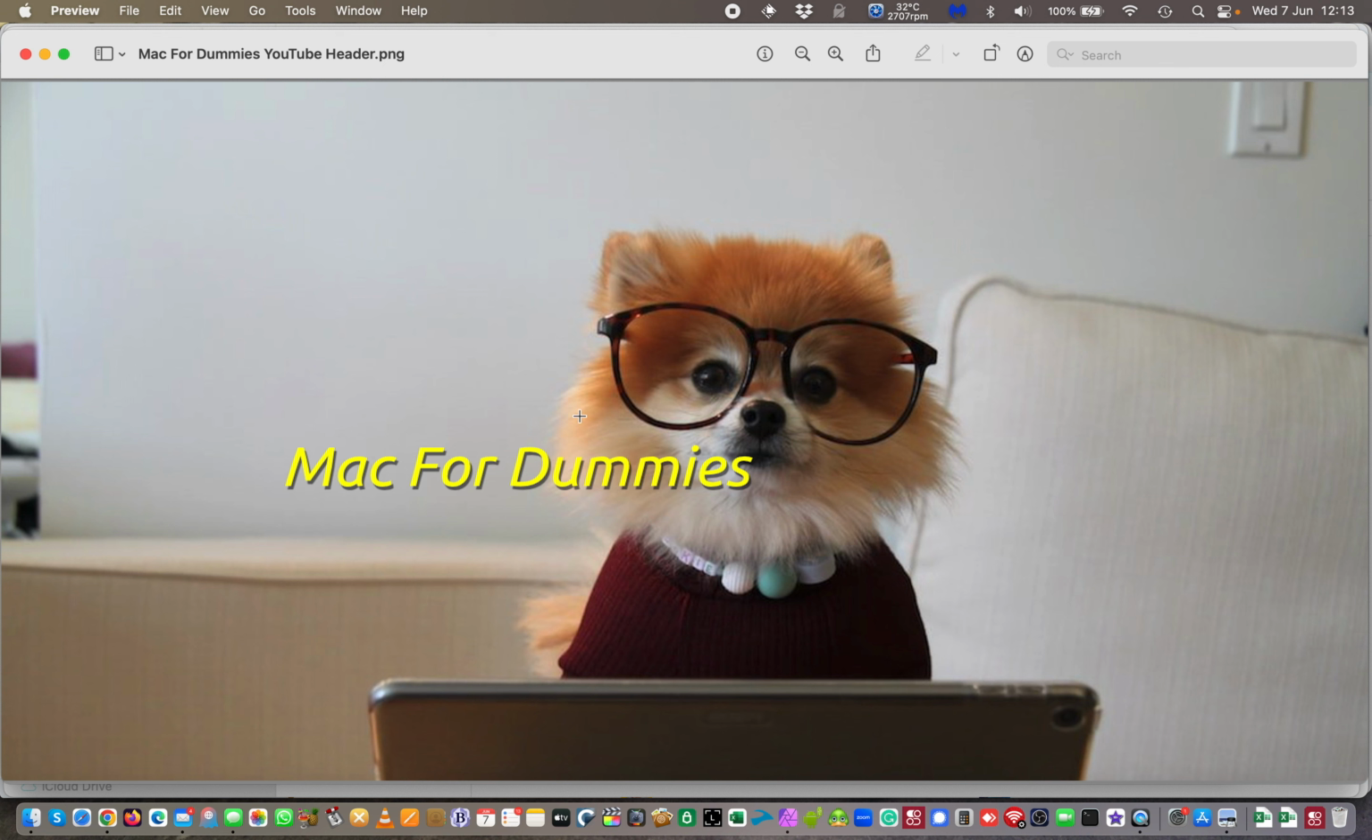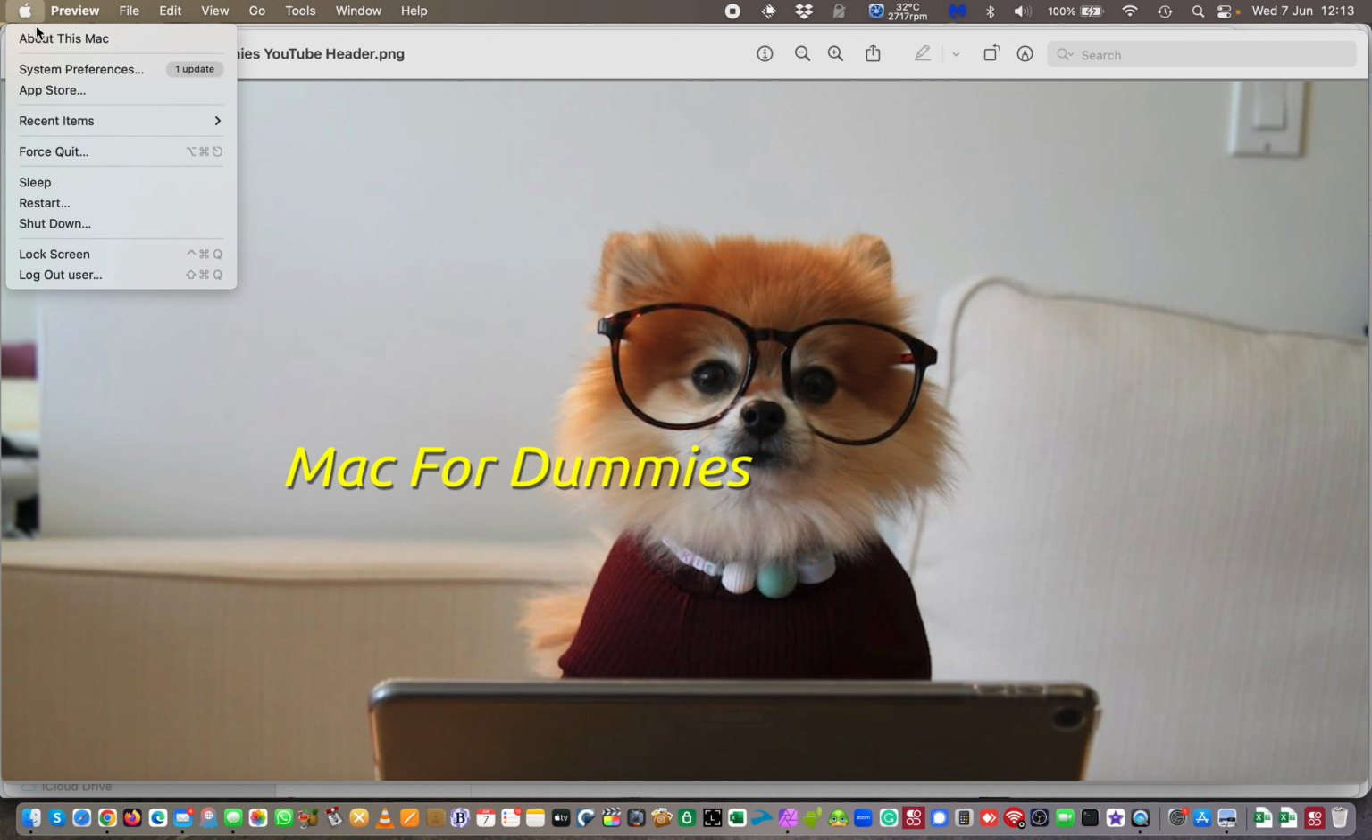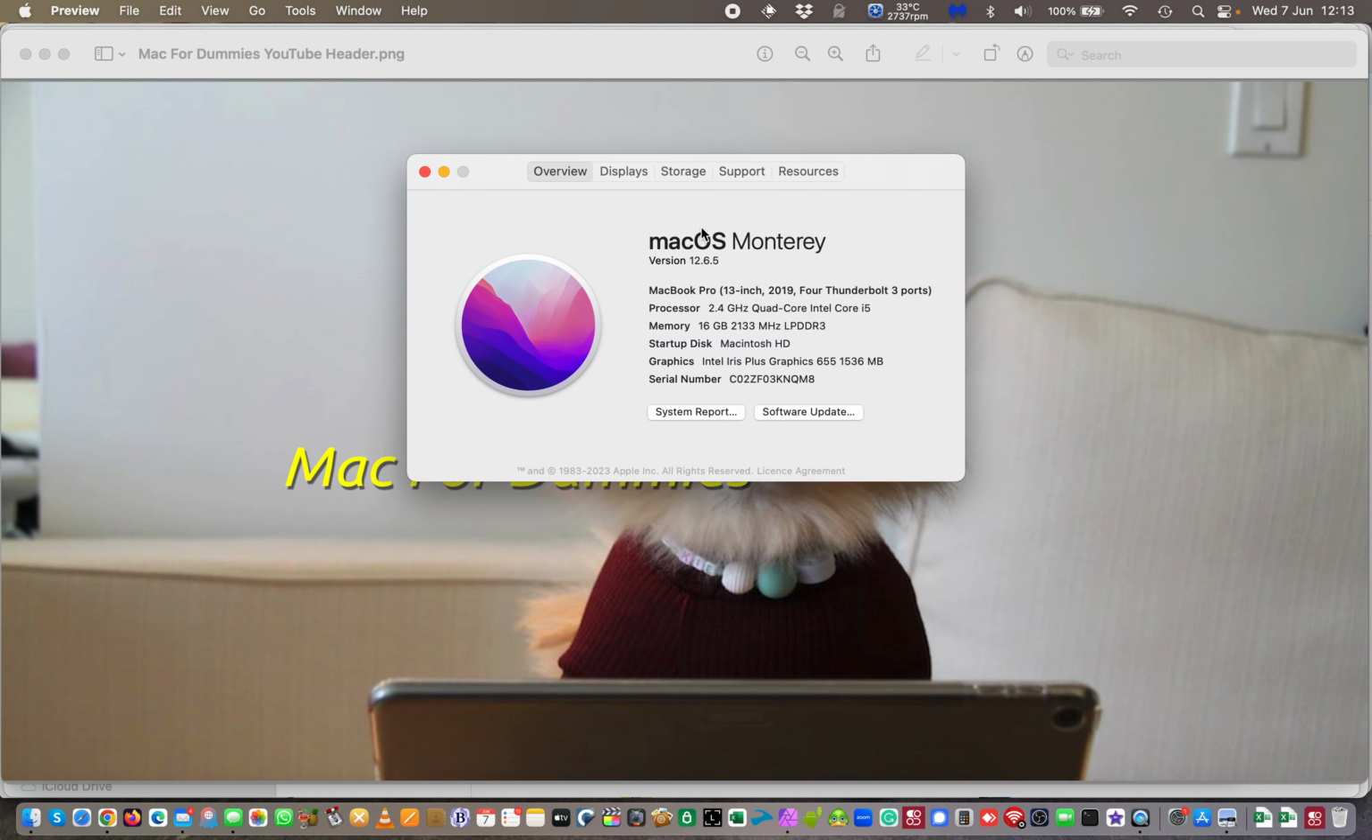How to stop your Mac from updating itself automatically. It's a really annoying thing to do, and if you're anything like me and you don't want to go any higher than, I'll show you on my Mac, I've got version 12.6.5.